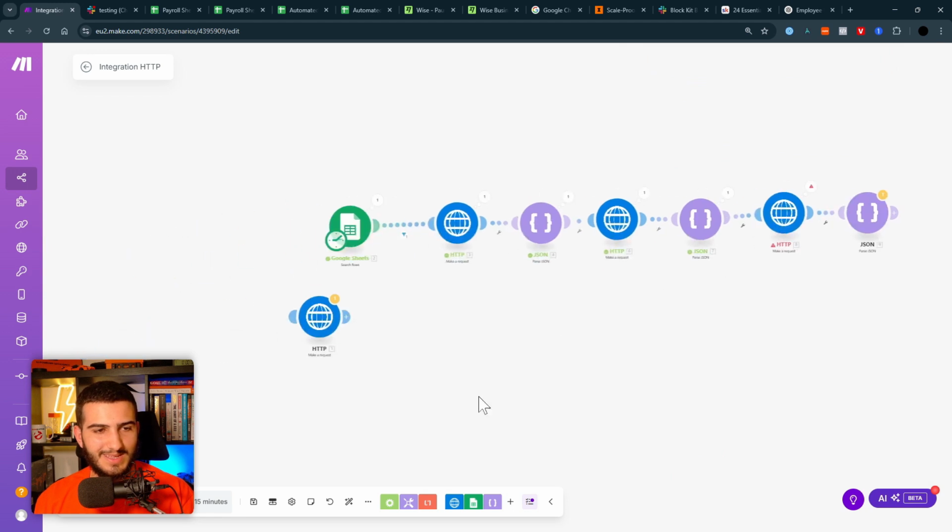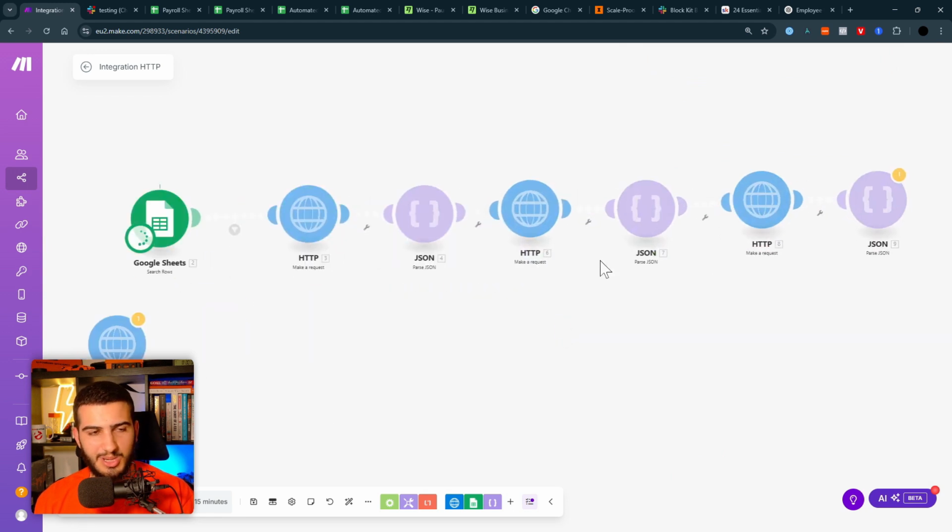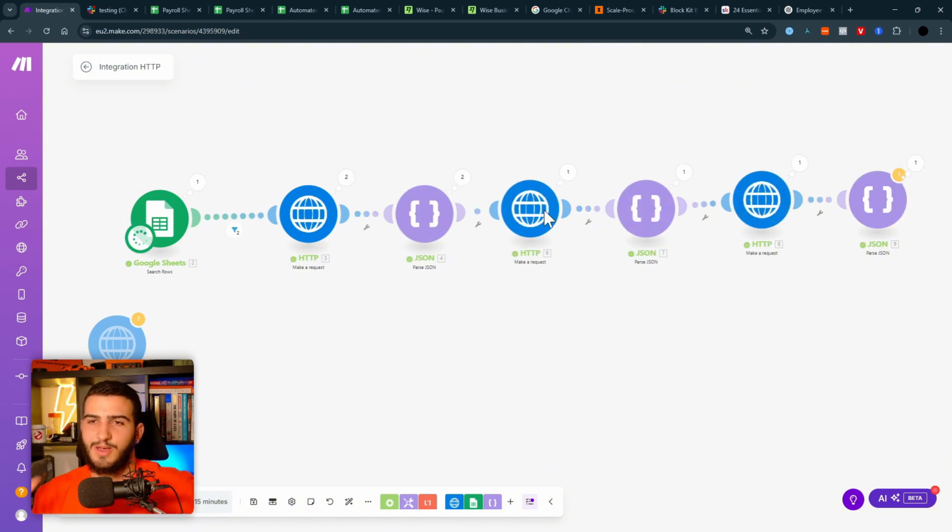So let's go ahead and test this again now, and this should work, hopefully. Hopefully I didn't just shoot myself in the leg right there. So let's see. It's going to create the quote. It's going to create the transfer. There you go. It's going to fund the transfer for each individual transfer.